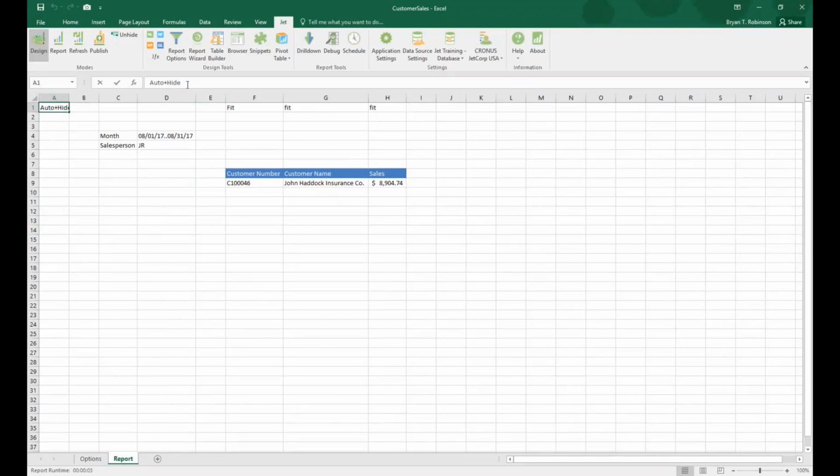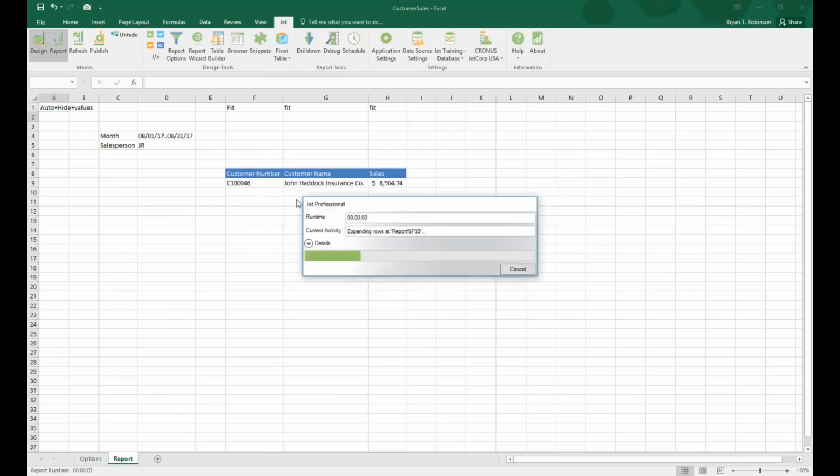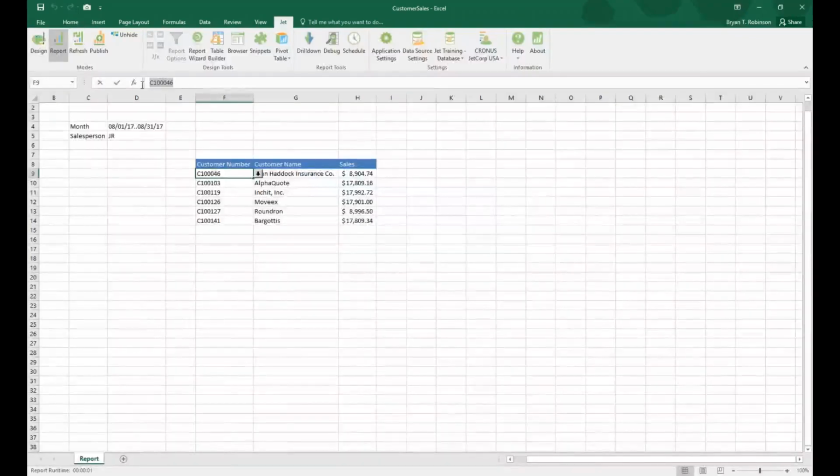That's where this auto plus hide, and I'm just going to add plus values, will come in. And when I run this report and click on that customer number again, what do we see up here? We no longer see equals NL, whatever. I just see the values they evaluate out to.